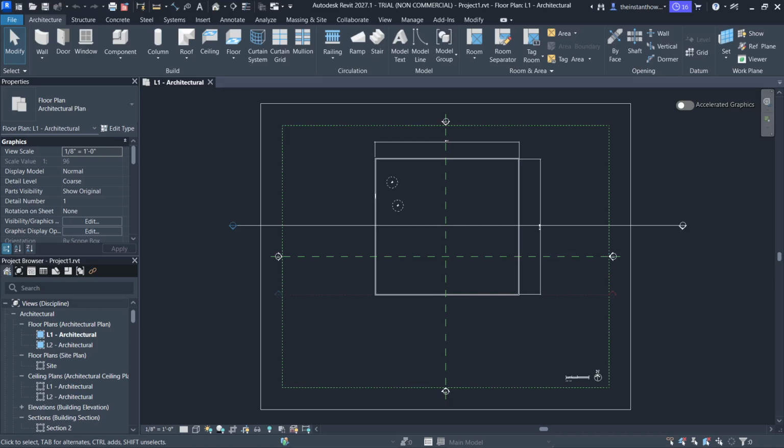In this video, I'm going to show you how to group in Revit. Now to do this, first you want to make a selection of all the elements you want to group together.